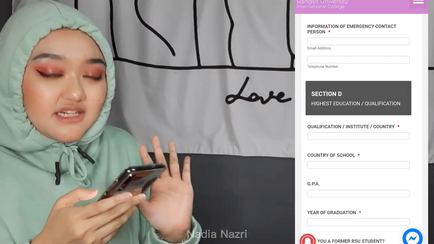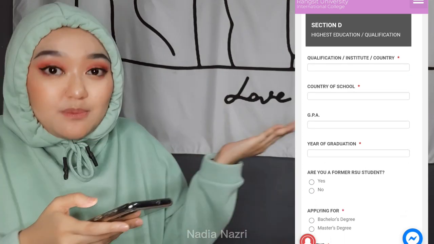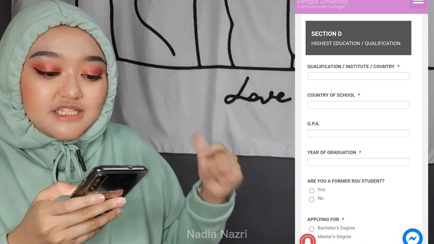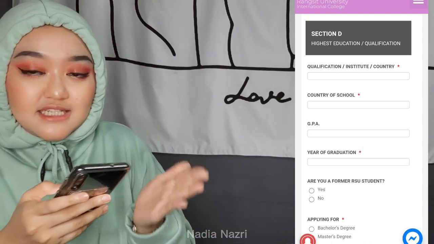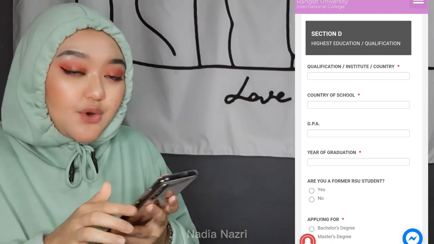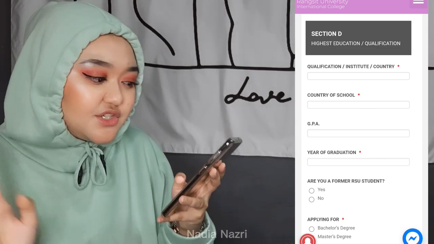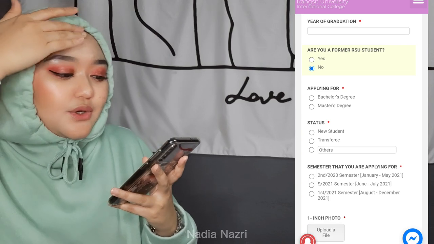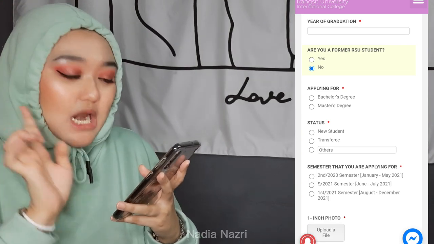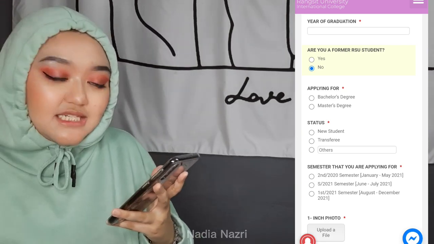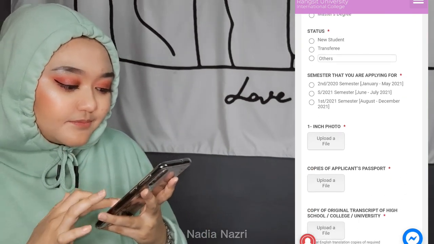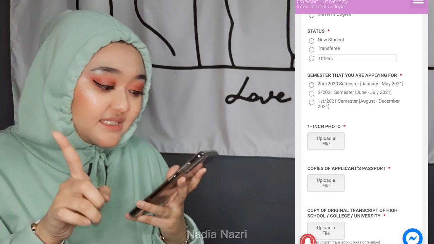For qualification, if you have a degree and you want to do a master's at Rangsit, make sure you put your qualification, degree in what, and institute or country. Country of school, of course, Malaysia. If it's your first time, you're going to take no. If you have two bachelor's degrees or master's degrees, you can choose. And status is student, so you're applying for the first semester.